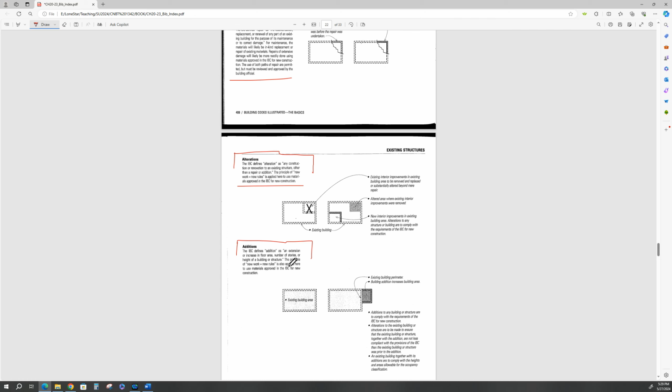It increases the floor area or number of stories. All right? An addition is an extension or increase in floor area, number of stories, or height of a building or structure. New work equals new rules. Plain and simple.